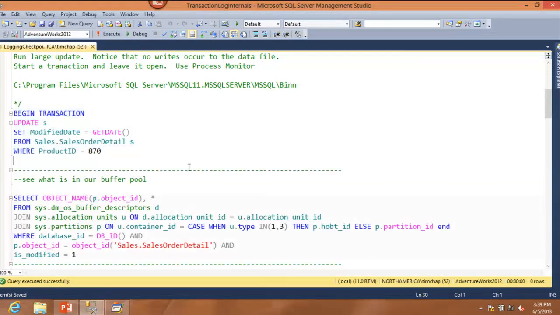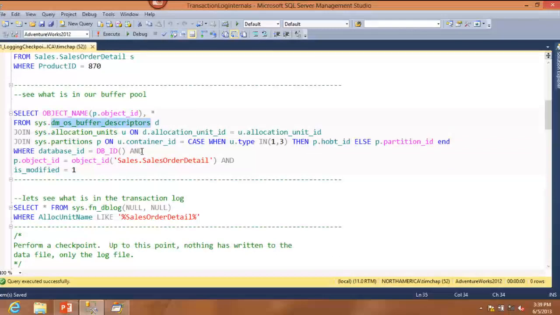So what I can do is look at sys.dm_os_buffer_descriptors. This is going to show me all the pages that I currently have in the buffer pool. I'm going to set a filter on it for whatever the table name was that I just updated, plus where modified equals 1. So I'm going to return all the dirty pages that I have in my buffer pool for this table.